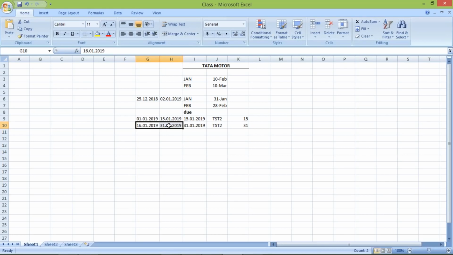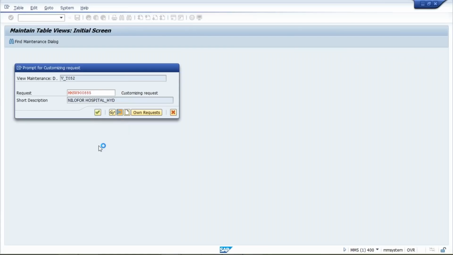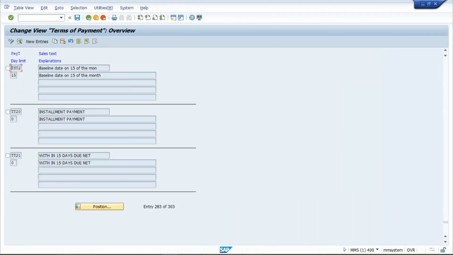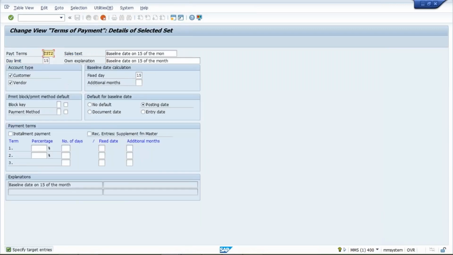Now till 31st, it means from 16th onwards until the end of the month, whichever invoices are getting posted should be due at the end of the month itself. So what will happen, guys? For that, again click on the back button, and in the same terms of payment we are just going to change the day limit. We are not going to edit this one. Just select this and copy. So same terms of payment.